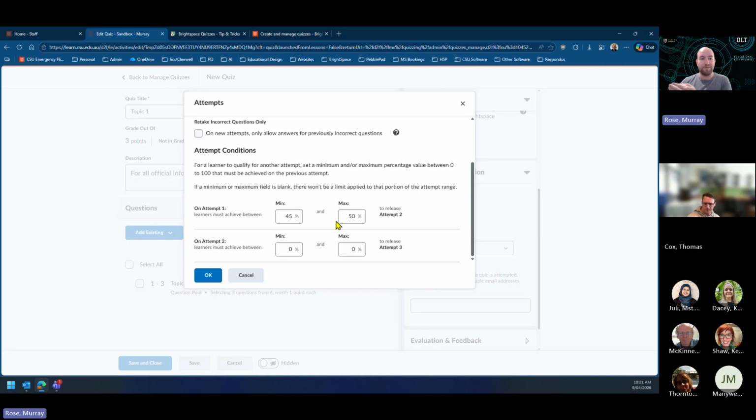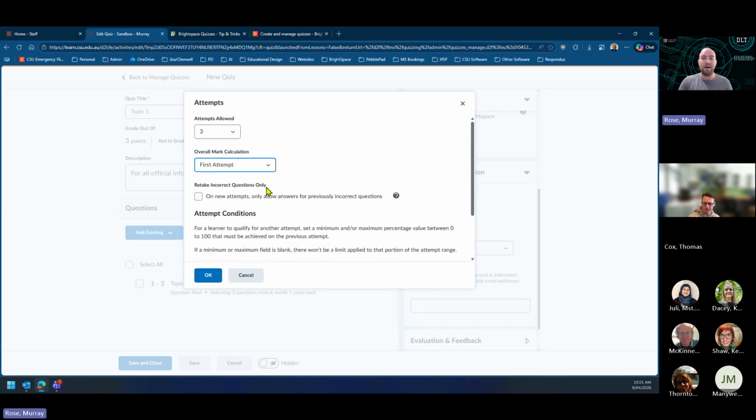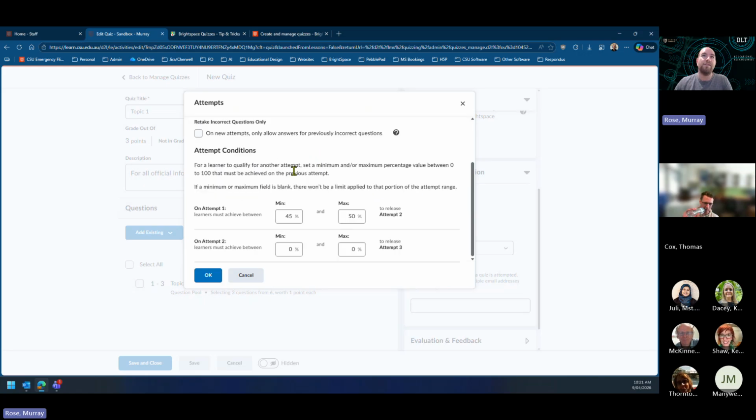But then you could say, for example, justify making sure that they pass the subject. So now they've met that minimum 50% requirement, but they're still actually going to get the mark that was associated with their first attempt for their overall grade. So lots of settings here. And again, this can kind of go onward.